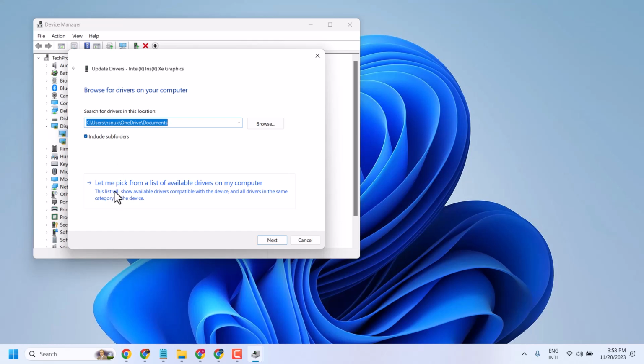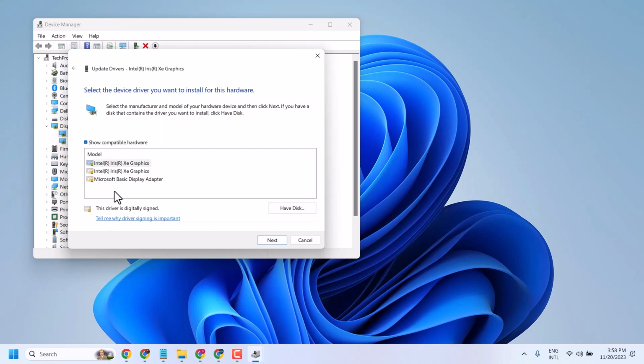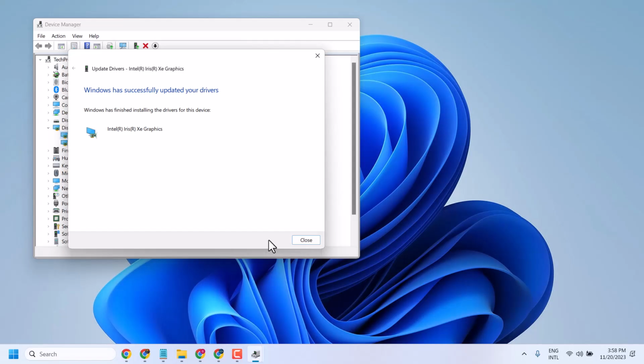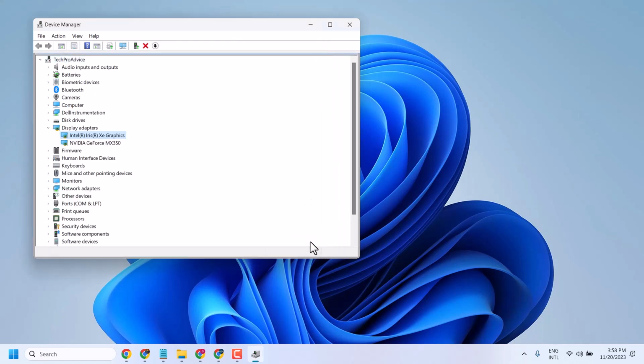Let me pick from a list of available drivers, and select the latest driver. Select here your latest driver, then next. Now close it and restart your system.